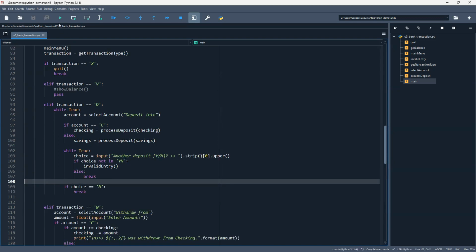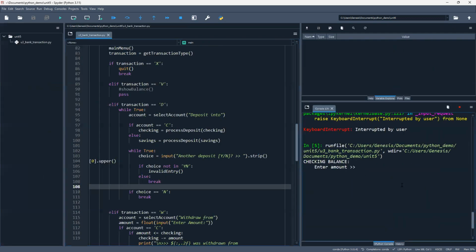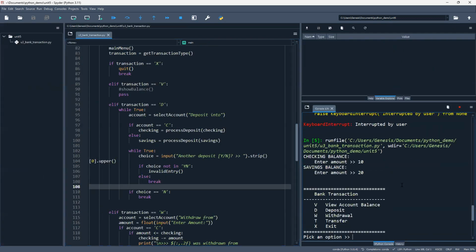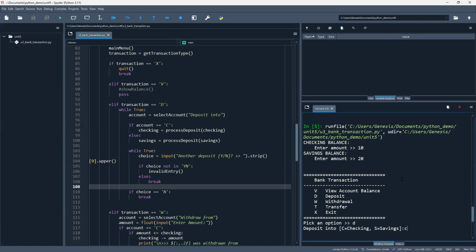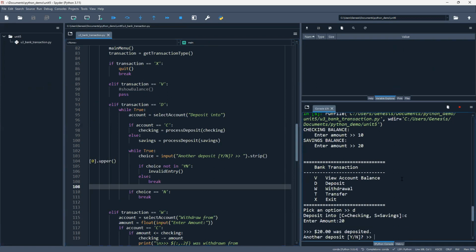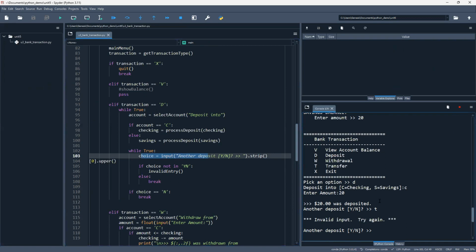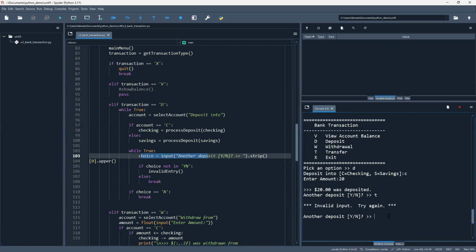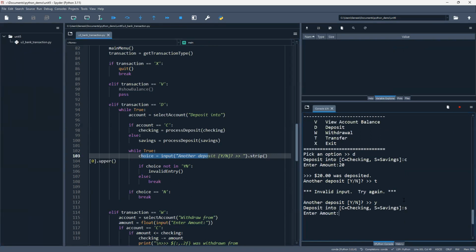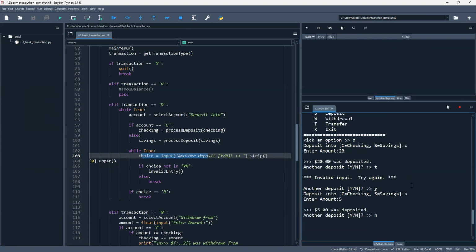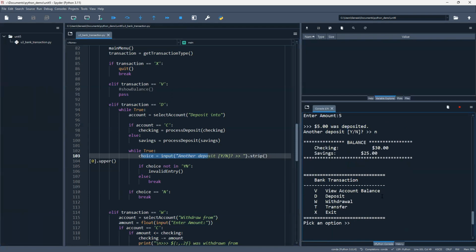Okay, just for the deposit. So let's see, put $10, 20, and then make a deposit. Put checking account, $20. Here we go. It says another deposit. We're here now. If I type a T, notice again invalid entry. Type again. If I put a yes, then it should take me back to another deposit. As you can see, deposit into, let's say, savings this time, $5. And now again, I'm going to say no, and we're back to the main menu.